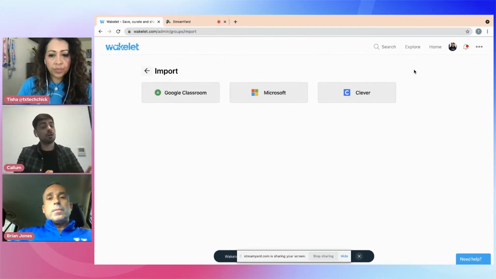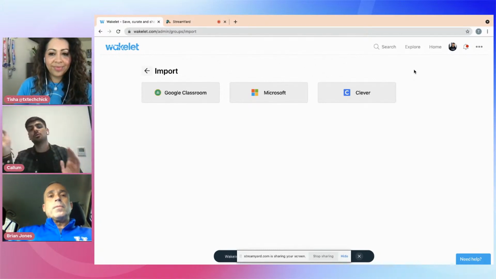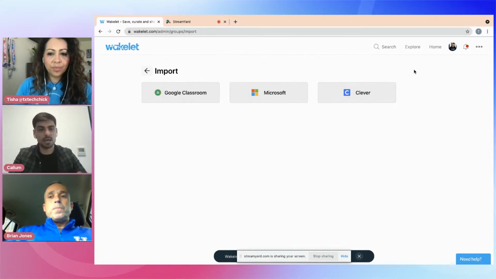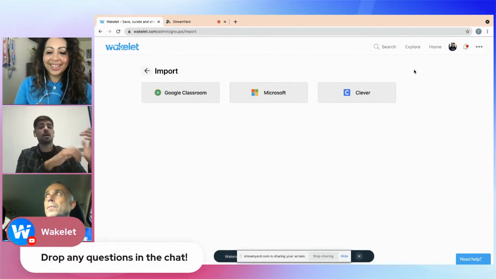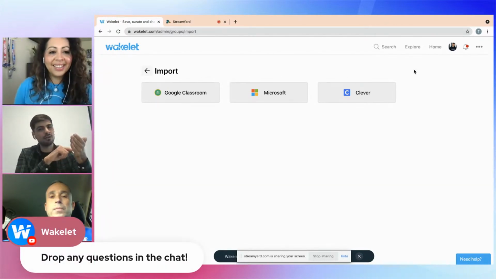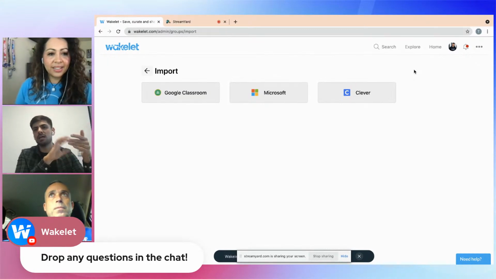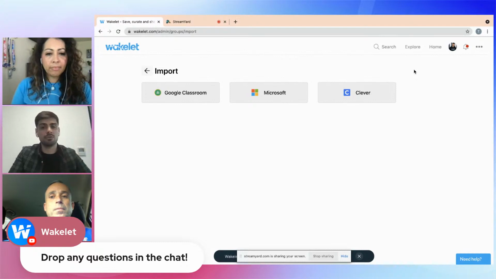So Google and Microsoft work very similarly. You'll connect your account, you'll do the imports, and you'll set up the accounts for your students. And then when the students' accounts have been set up, they just go to wakelet.com and hit single sign-on. The only difference with Clever is that the students have to sign in to Clever via the Clever app in the Clever Launchpad. So you as a teacher just need to add Clever as an app for the students, and then they can sign in straight away through Clever.